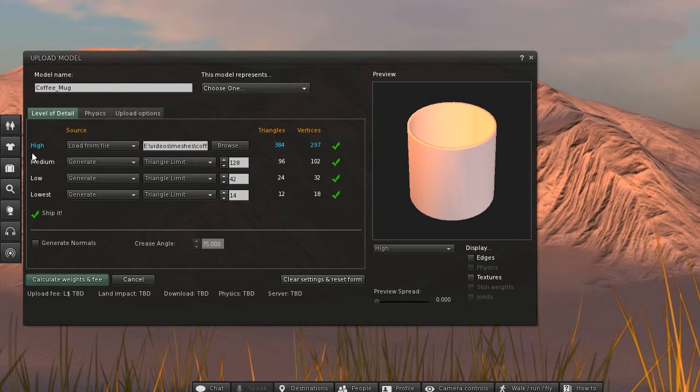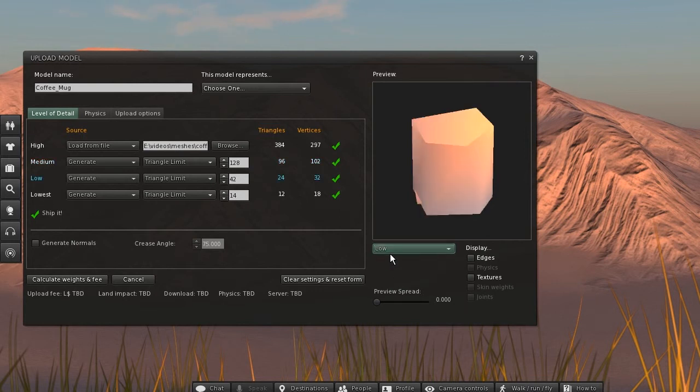The four levels of detail are named High, Medium, Low, and Lowest. Only the highest LOD is imported from file by default. And also by default, all subsequent levels of detail are automatically generated. We can make the different levels of detail visible in the previewer. And here we can also see that the auto-generated shapes of our model are not very appealing.